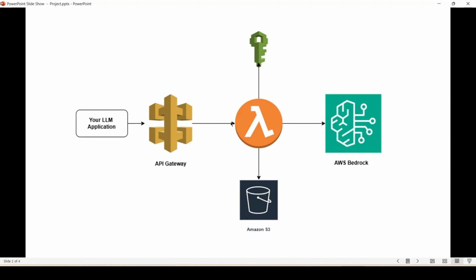First of all, we have an LLM application, and that LLM application will be deployed using AWS Lambda function and API Gateway. Now I will talk about each of the components in great detail.